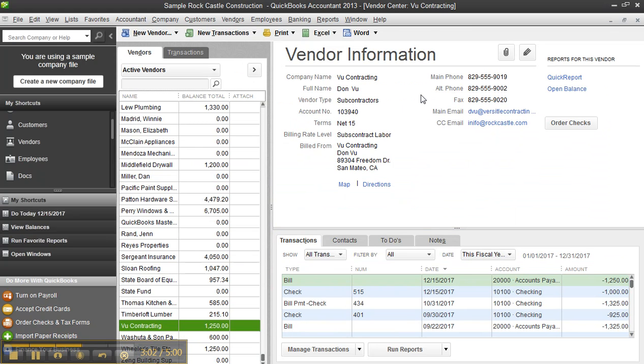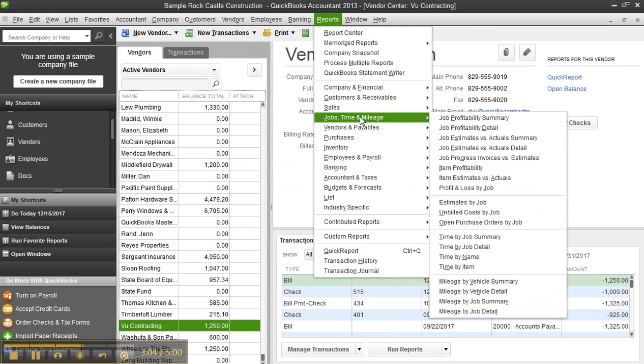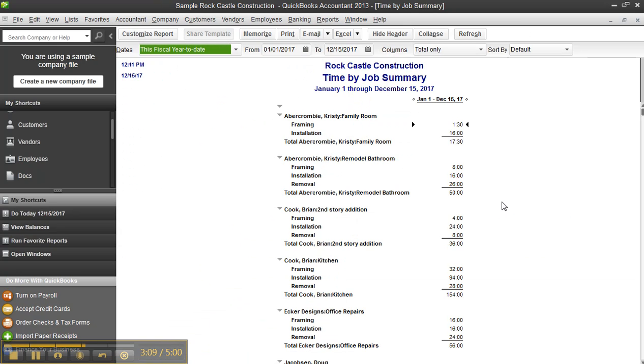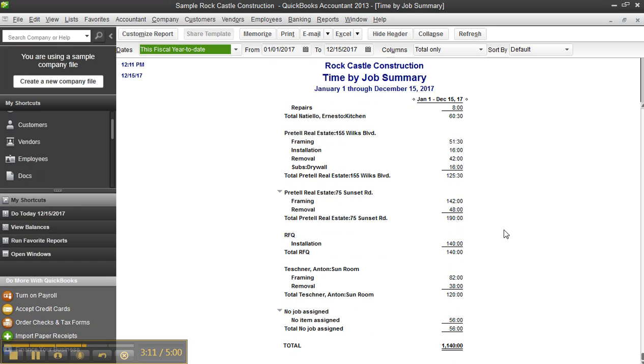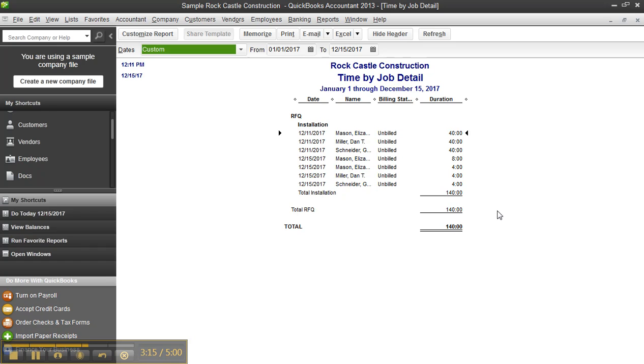Okay. You can report on the time under jobs, time, and mileage, time by job detail, or time by name, or even summary if you want to. And so here's my hours towards Radio Free QuickBooks here.